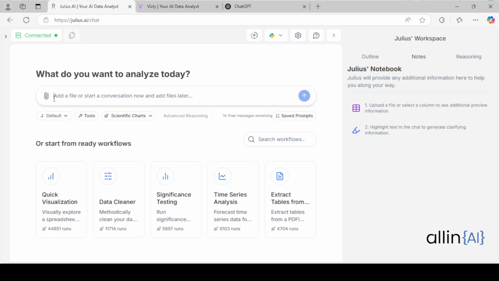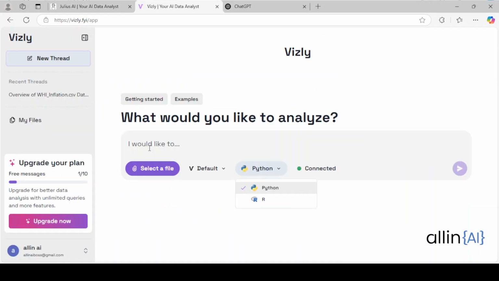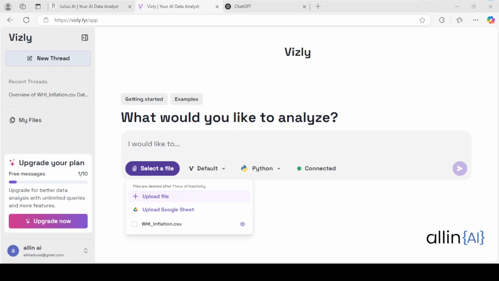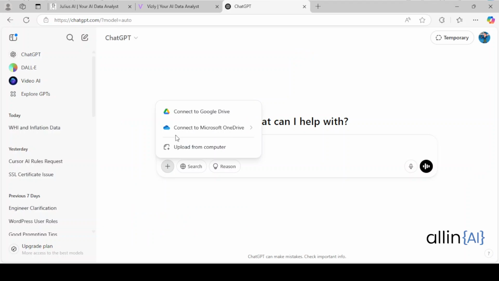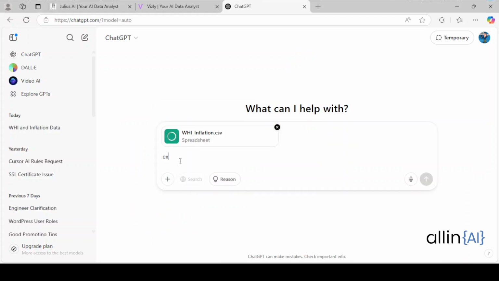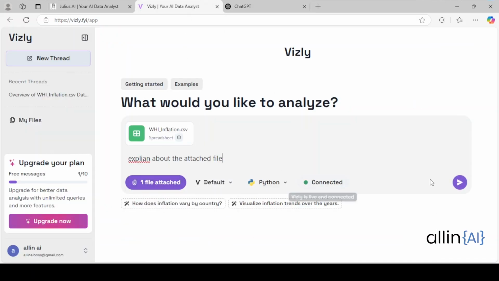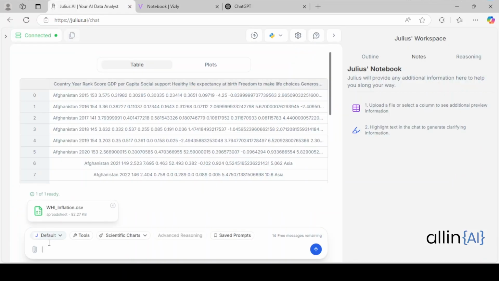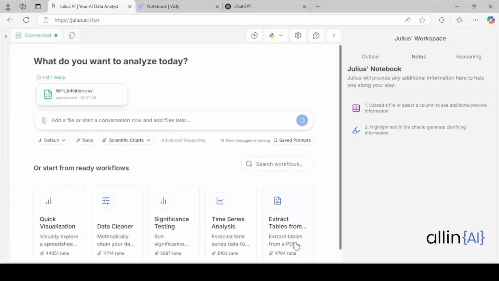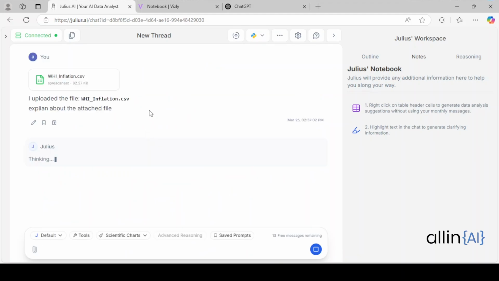Let's see. Same as that, I am going to attach it with Wizi. Explain about the attached file. Enter. It's generating information.